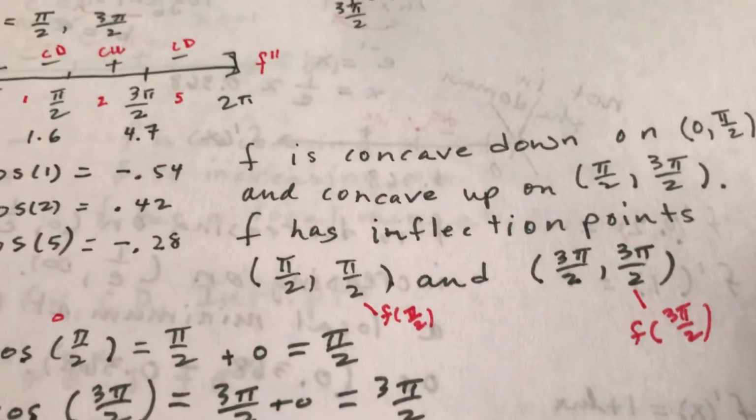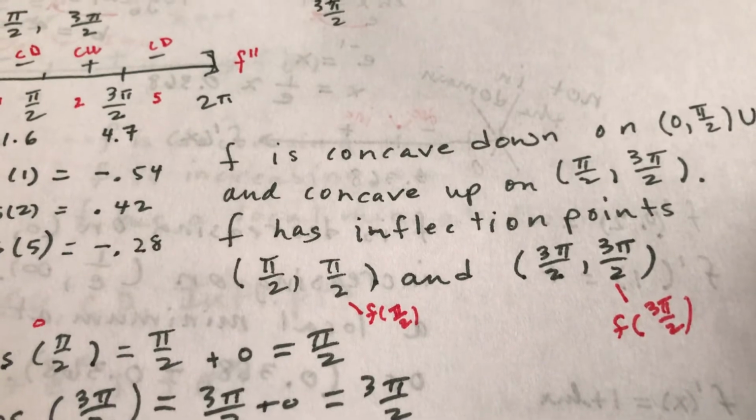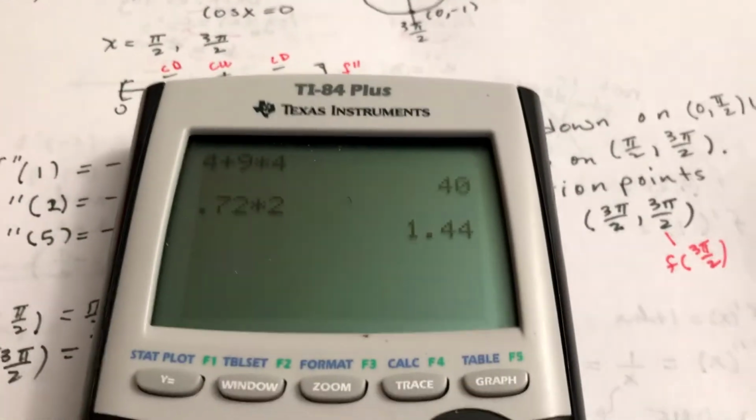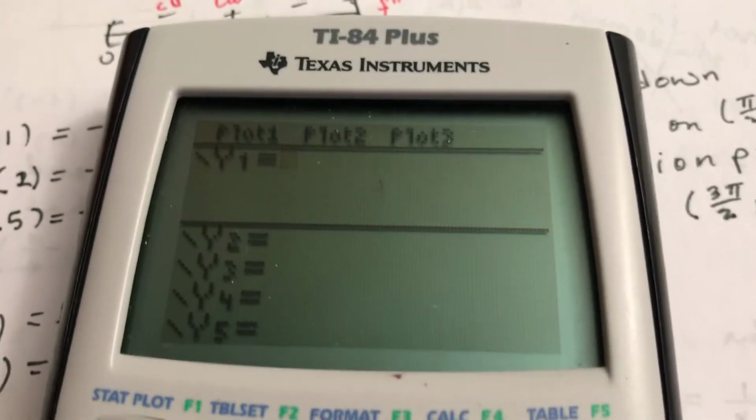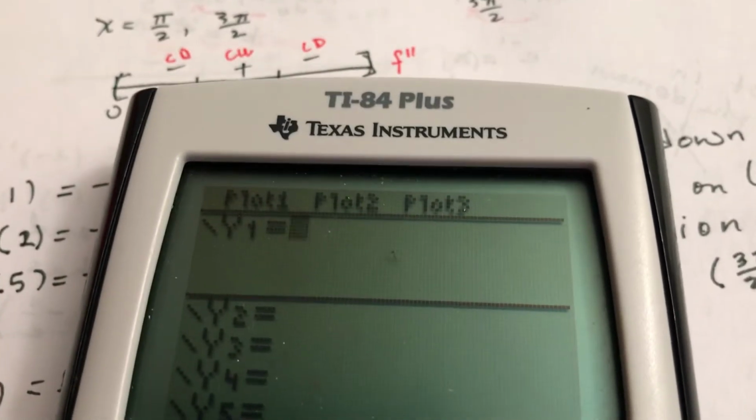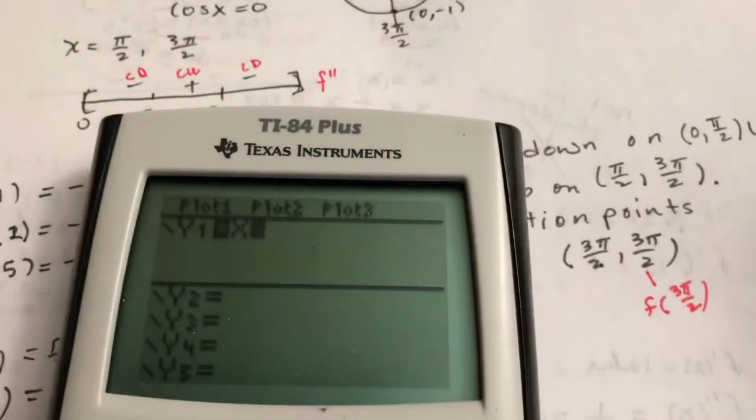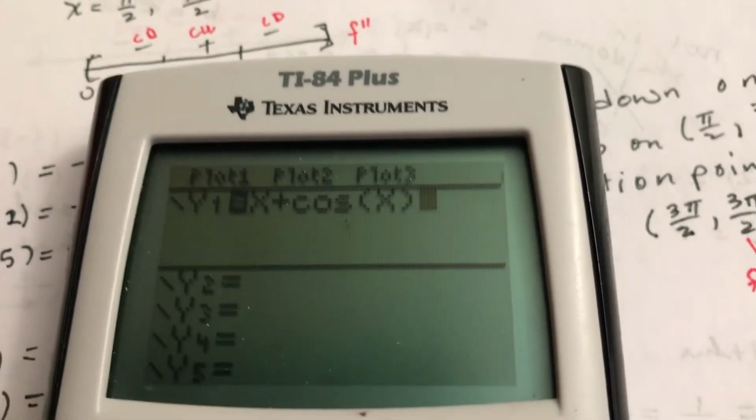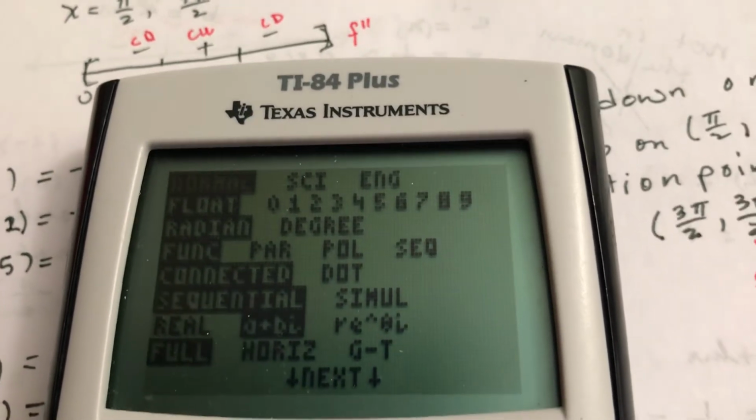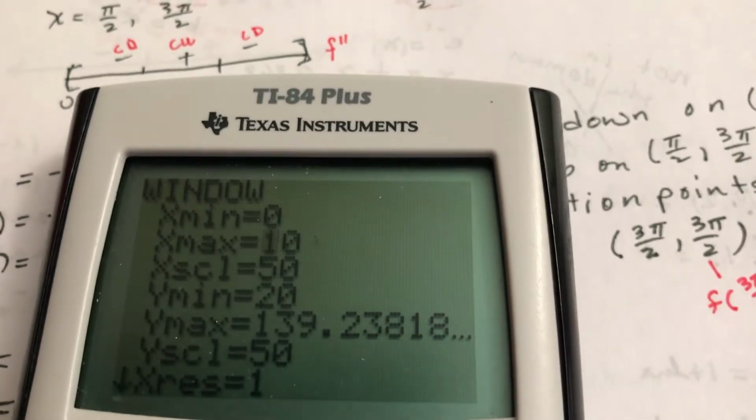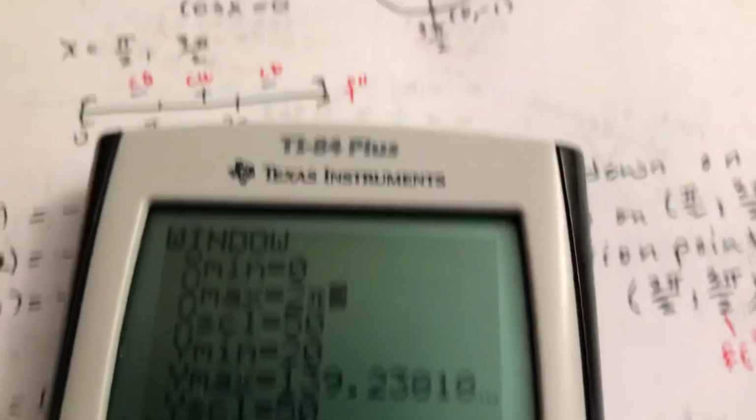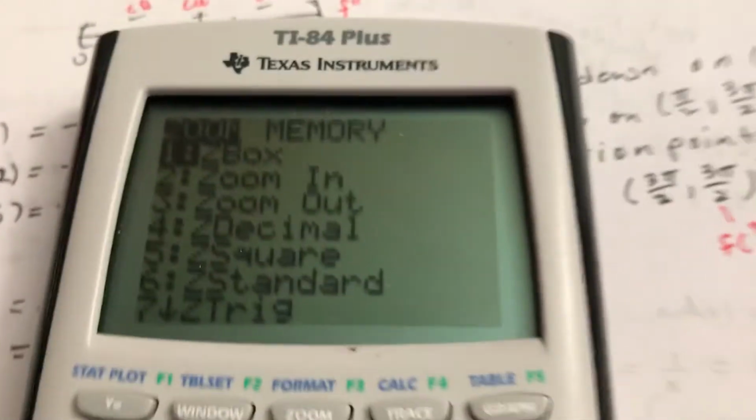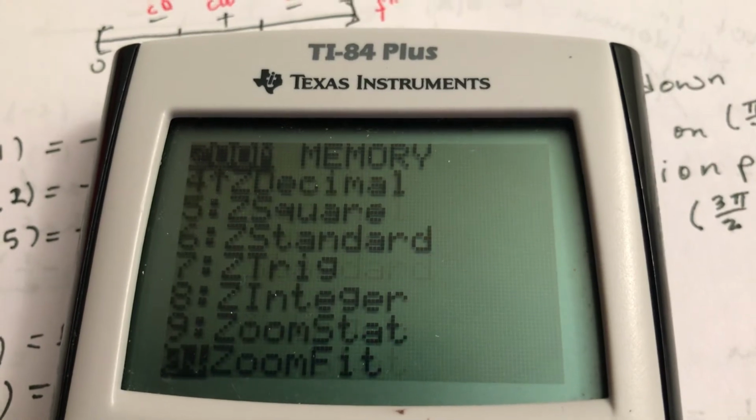I'm going to make another video that looks at the graphs of these. Well, let's look now. You can always check every one of these functions. So I'm going to do this x plus cosine x. Plug that in. Make sure I'm in radian mode. And then my window is from 0, enter, to 2 pi, enter. That was the interval that they wanted. And then I'm going to do the zoom fit to fit that window. Look at that.